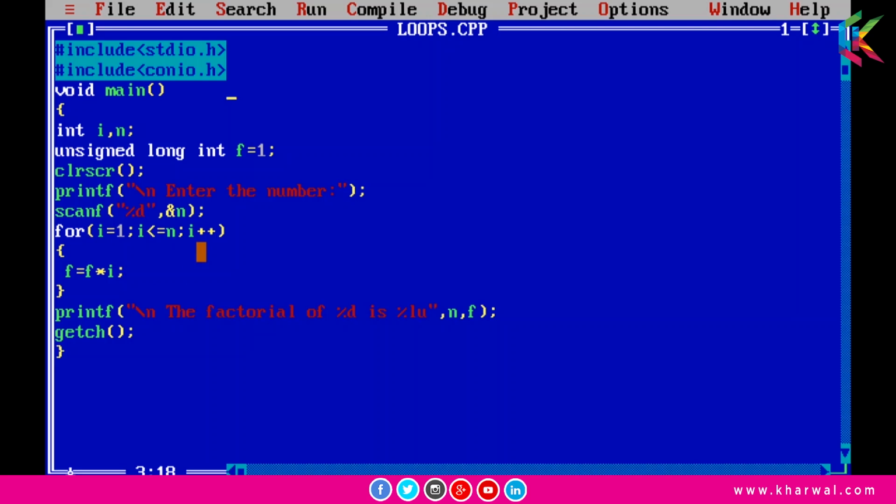so the value of i will be 4, and 4 is less than or equal to 5. So this condition is also true, and it will execute this statement again, so f = f * i, so it will be 6 into 4, that is 24, and that is assigned to f. Now i++ will be executed, so the value of i will be 5, and 5 is less than or equal to 5, so this condition is also true, and it will execute this statement again.